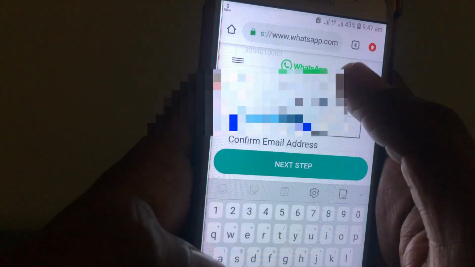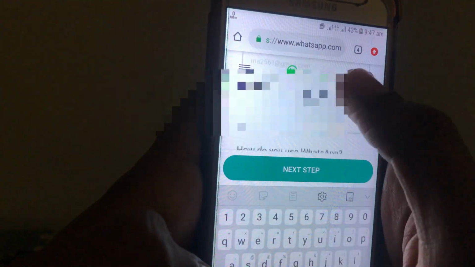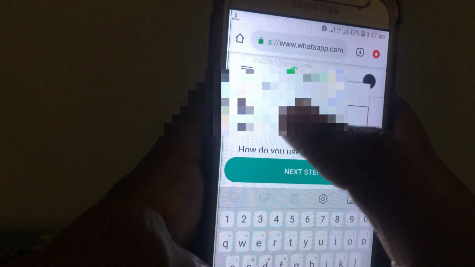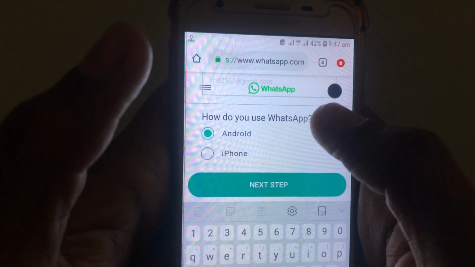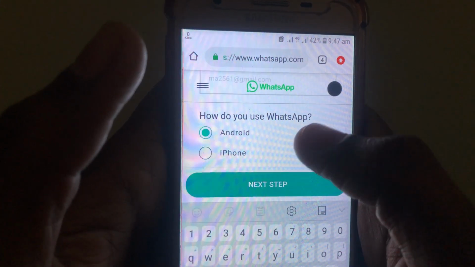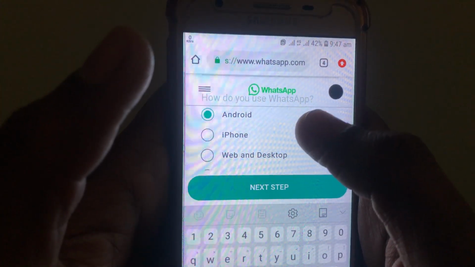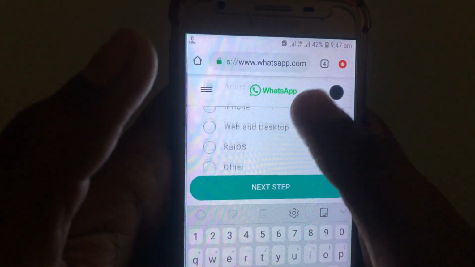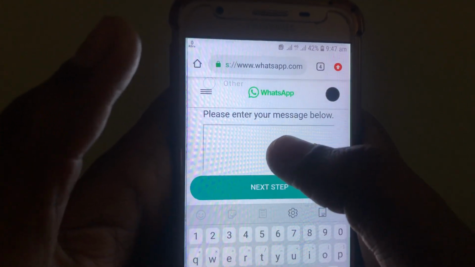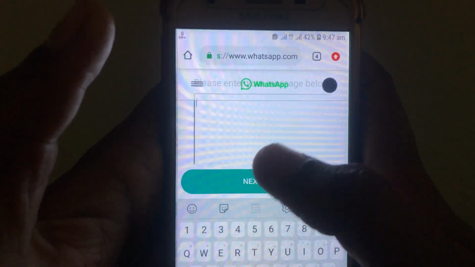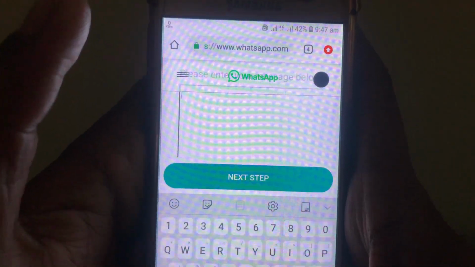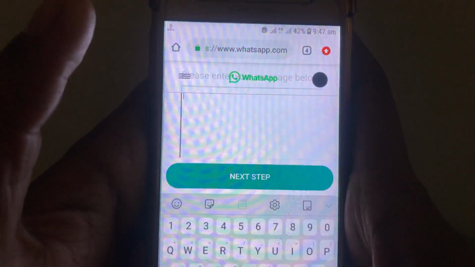After that, you have to put that email address again to confirm the email address. As you can see here, you have to paste that. After doing so, they will ask you what kind of WhatsApp you are using. If you are using Android or iPhone, you have to select that. After doing all the things, they will ask you what problem you are facing. Here you have to tell WhatsApp what the problem with your account is.